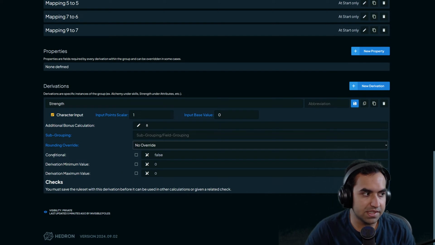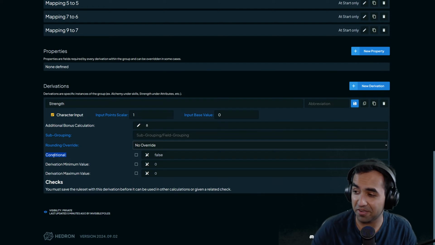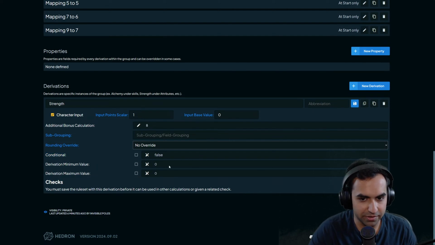Conditionals. This basically says, is this derivation conditional? As in, is this derivation there for every character, or is it hidden by default for certain characters? In 5e, everything is non-conditional, so you can basically ignore this almost entirely.